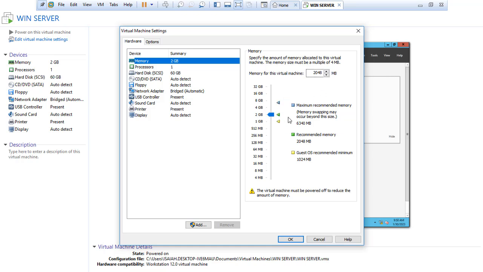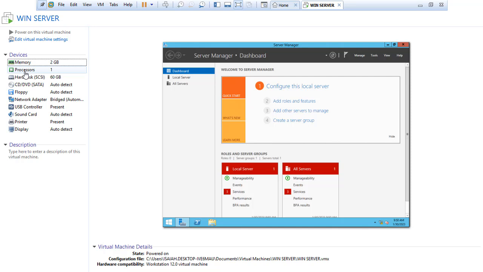If you have enough RAM, you can increase it to your desired number, depending on the specification of your physical device. So by default, this is what's allocated. I think it is enough. So these are things that you can change with regards to your server in the VMware.